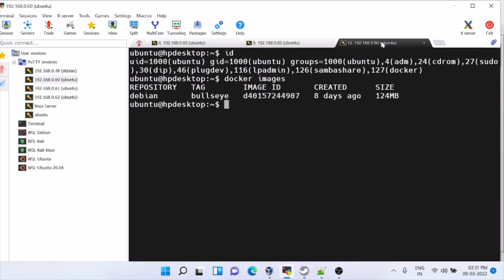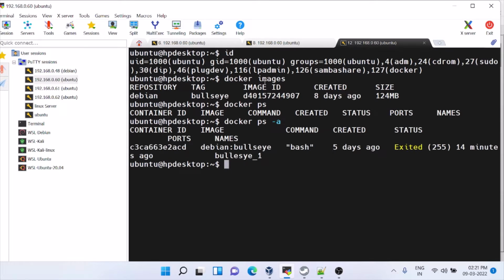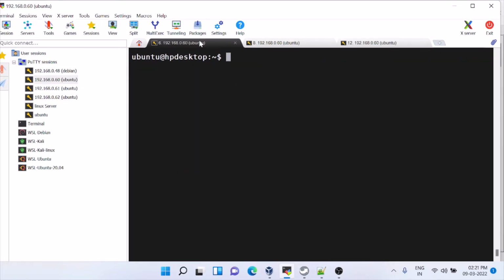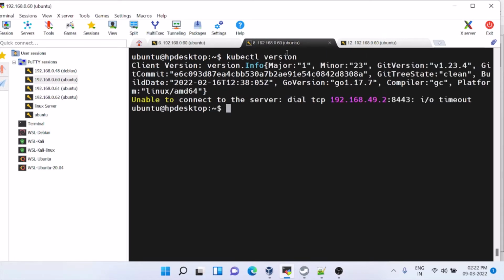Before starting, we'll just check whether any Docker image or container is created. Actually, nothing is created. docker ps -a shows only the old Docker. So till now, nothing is running. Now we'll go and start. This will take some time. So we are using the default Docker driver.